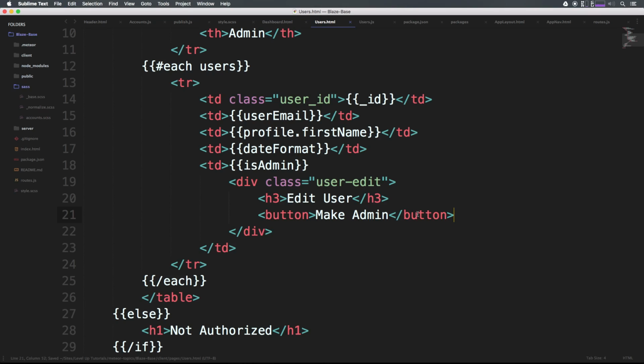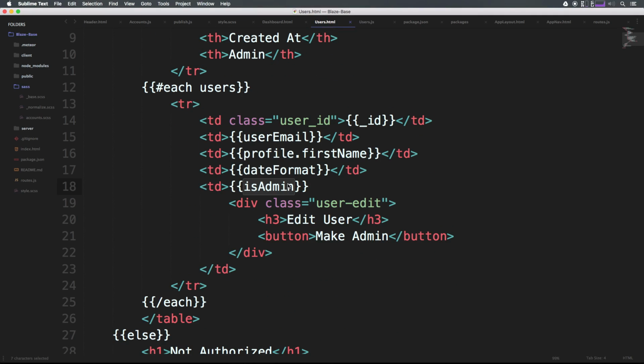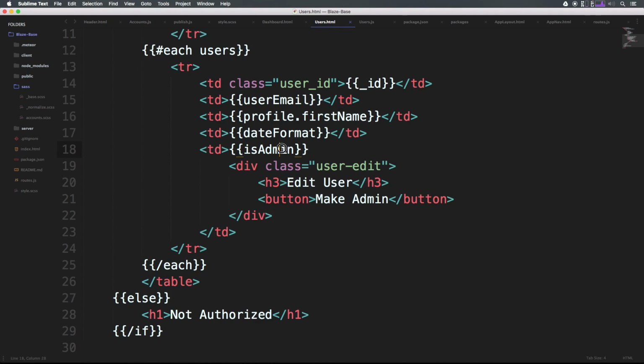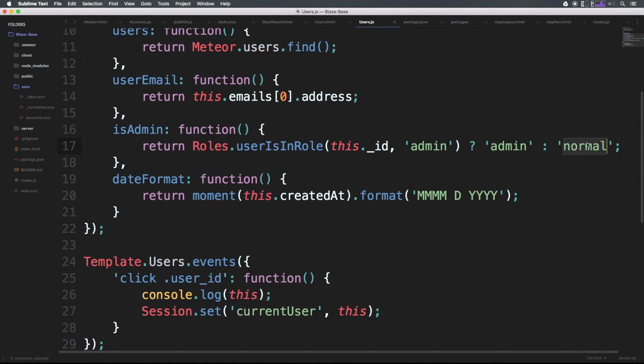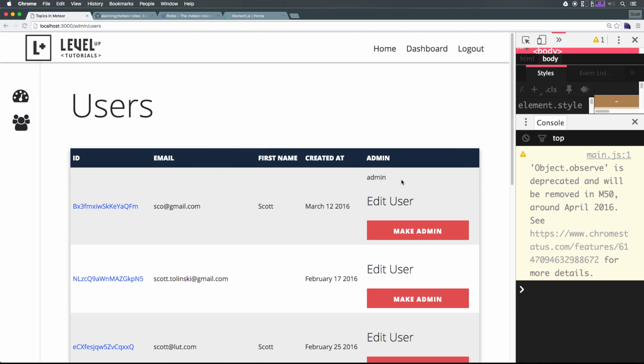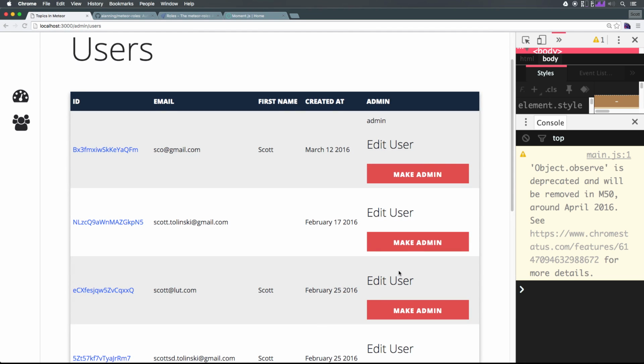Now this button should only exist if they already are an admin. So we could use our isAdmin. However, right now it's outputting two things, right? It's outputting normal and admin. I don't really feel like that needs to have that normal, so we can have either admin or nothing here. So if this is true, output admin. So now it's going to output admin when they are and absolutely nothing when they're not.